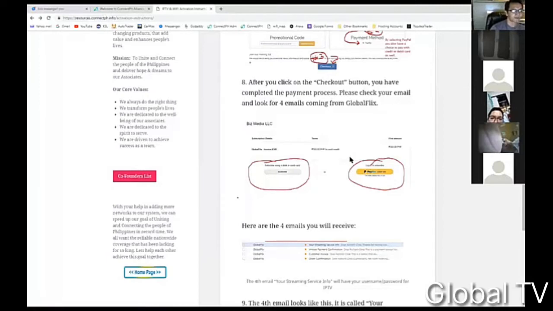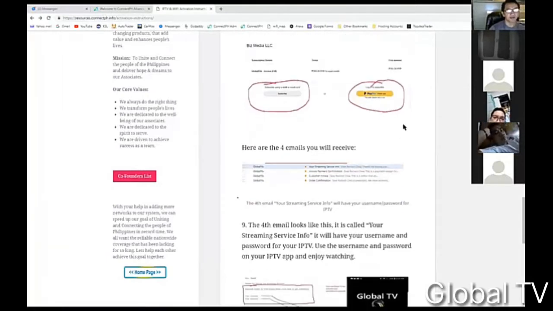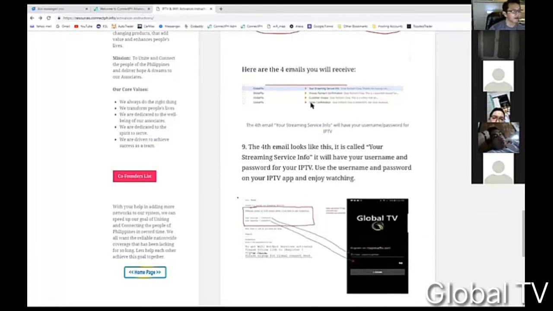Pretty simple. Then after this payment is made and approved, you will receive 4 emails. These are the emails. First one, order confirmation. Second one, customer invoice. Third one, invoice payment confirmation. Then the last one is the most important. It says it's your streaming service information. That is the email with your username and password. That's what you're looking for.